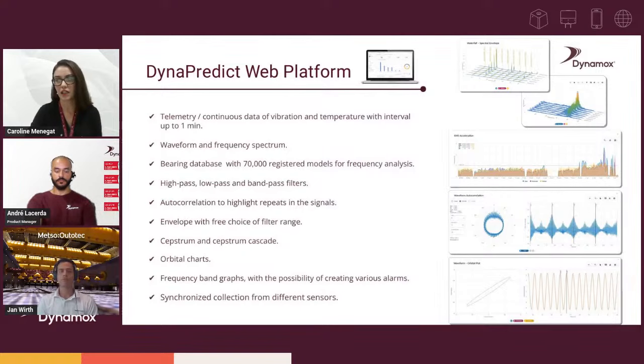One that we can highlight, Andre, you can do better than me at this one. It's the orbital plot, correct? Yeah, it's very specific to the analysis of vibrating screens, and also specific to analyze the motion of the vibrating screen. That's something that we use in our dashboards, as we'll see.